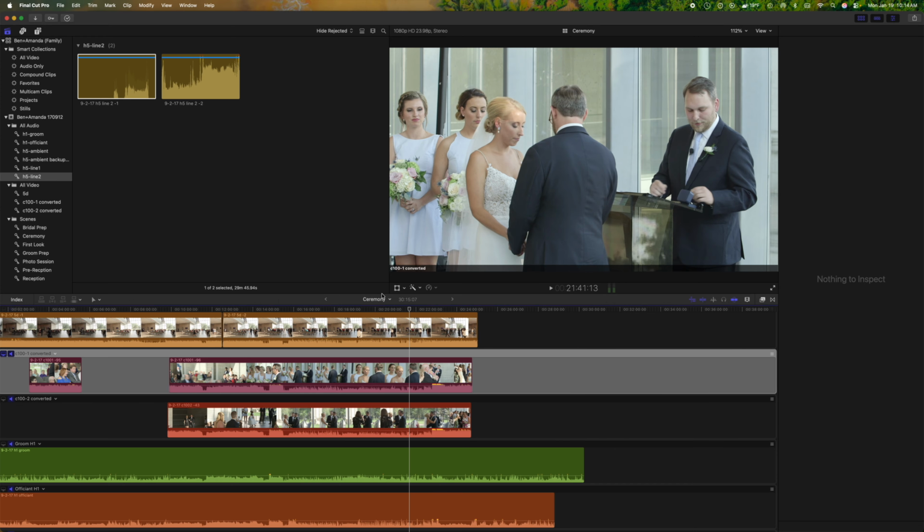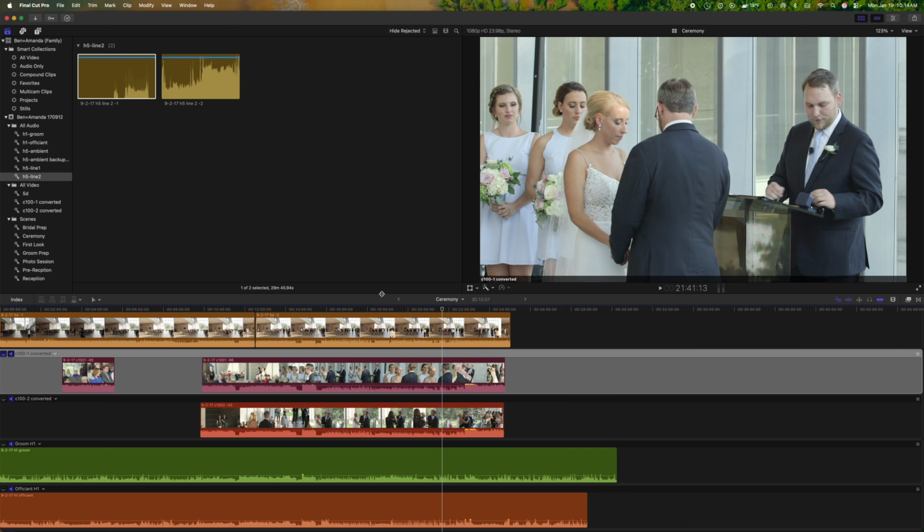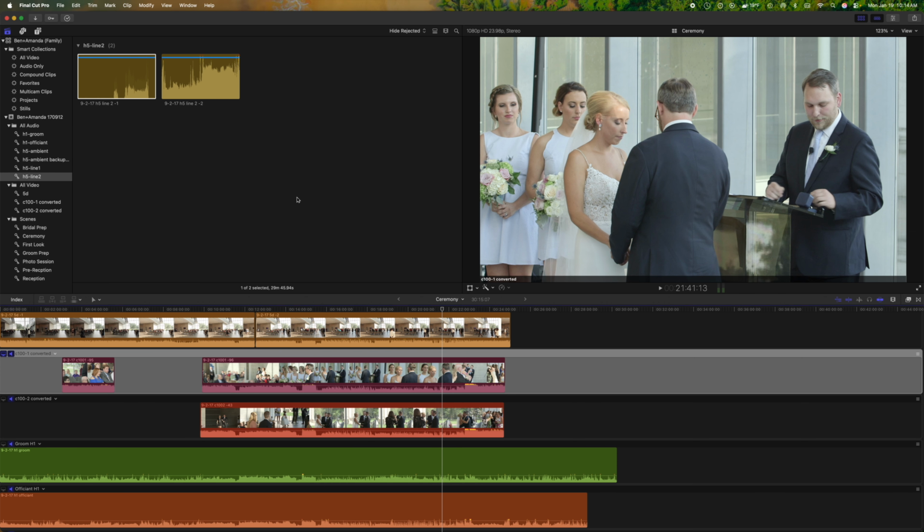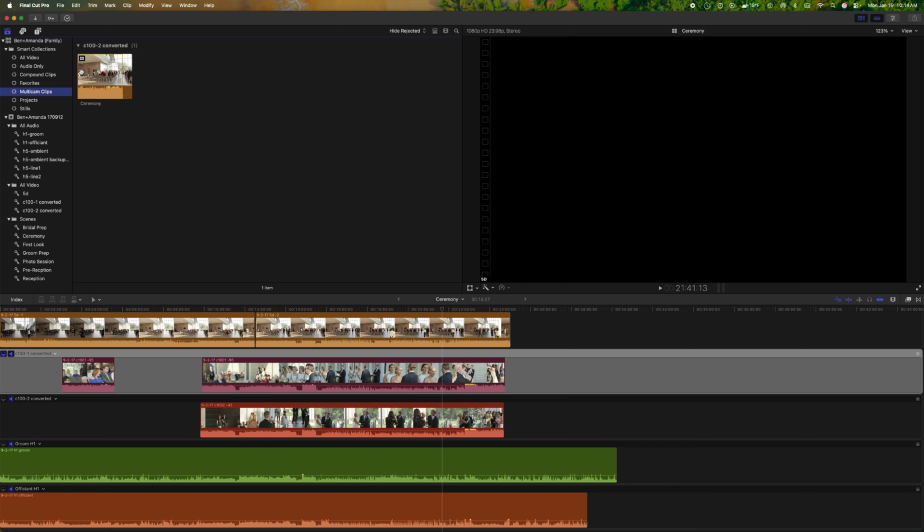Command 4 to close my inspector. I don't need that open right now. So this multicam clip is ready to start cutting. So what I'm going to do is I'm going to go up here. I'm going to look at my multicam clip. There's my multicam clip.